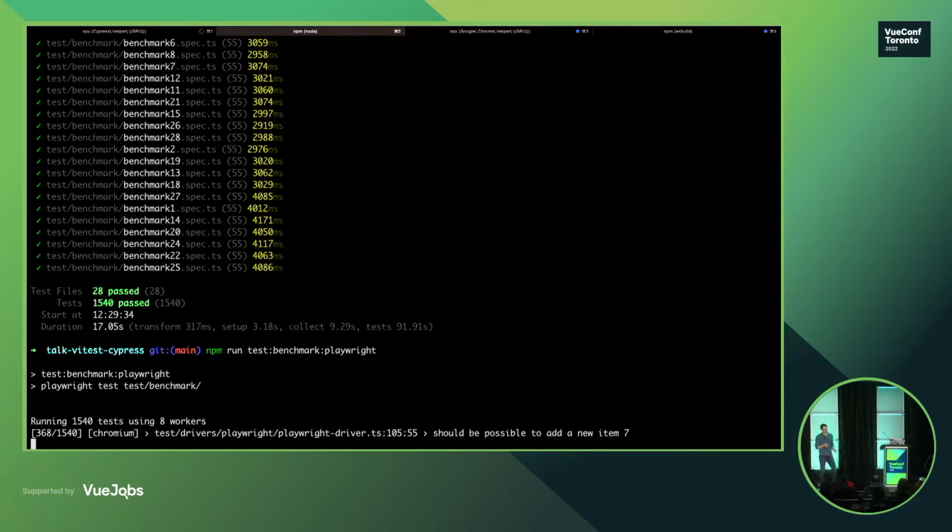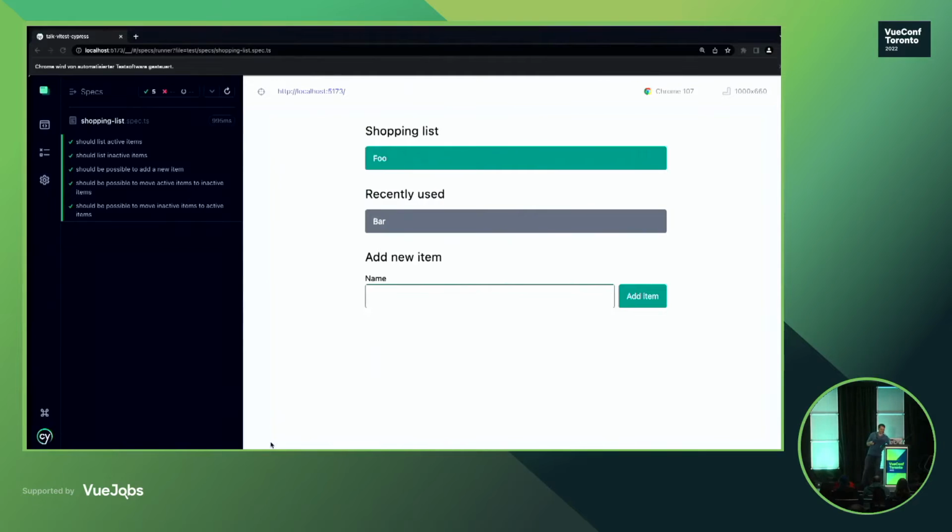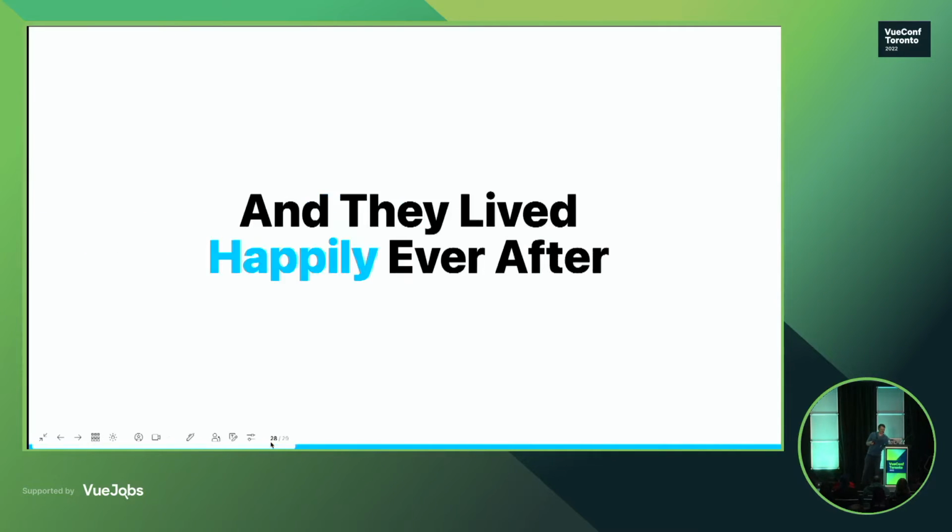So I just leave them running, but in the meantime, we'll finish the talk, and maybe after the questions, we can see the final result. So now our two teams can switch to this new approach. They can use the driver pattern, and hopefully all their worries are gone, and they live happily ever after.